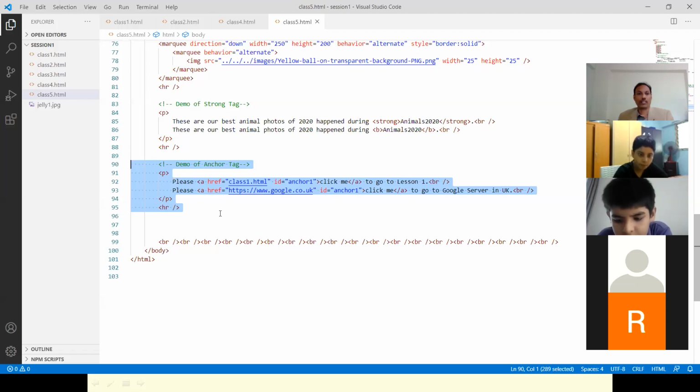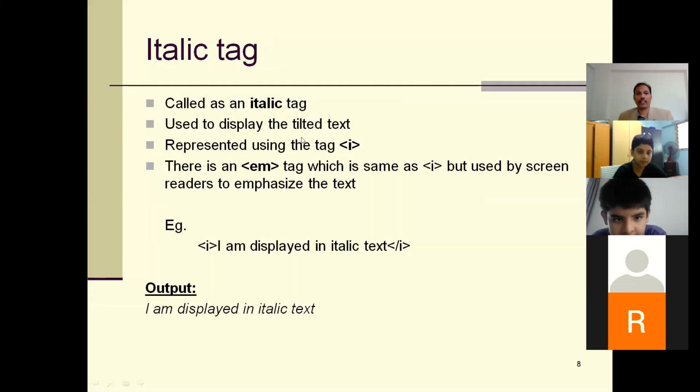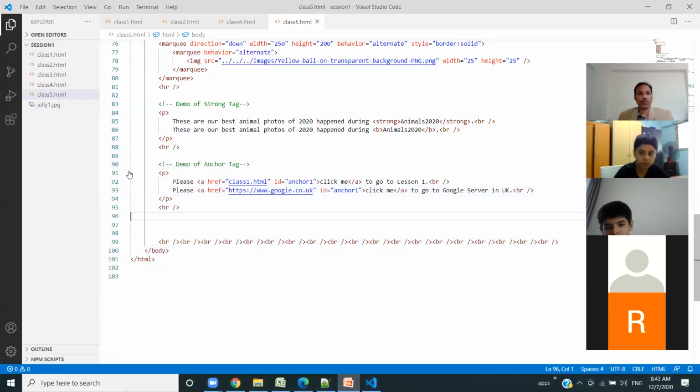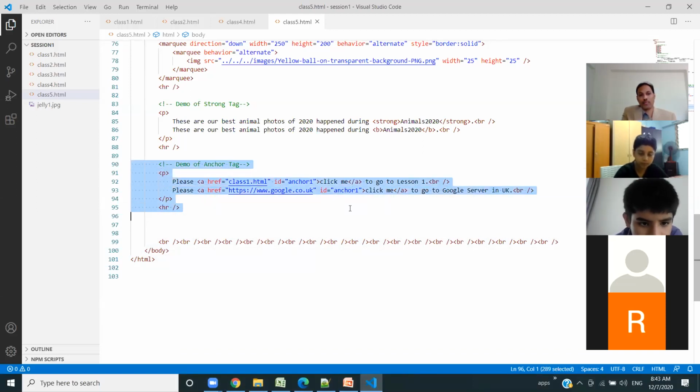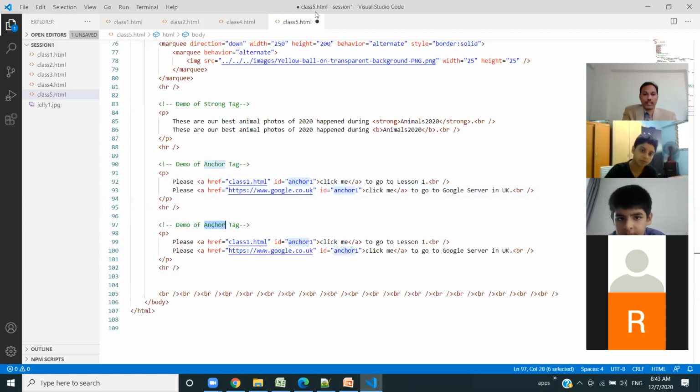Now let's go to the next slide. What are we learning in the next slide? The next slide is italic. Let's learn about the italic tag. I'm going to copy paste this part. Italic also has the same behavior like strong and bold. We are learning the italic, right? It will just make the text italic. So here I'm going to remove this anchor part.